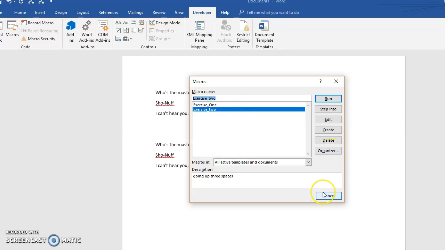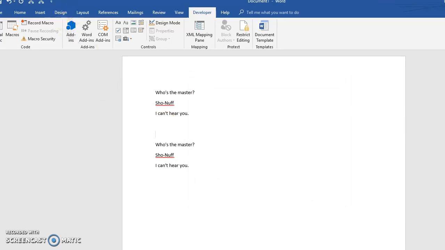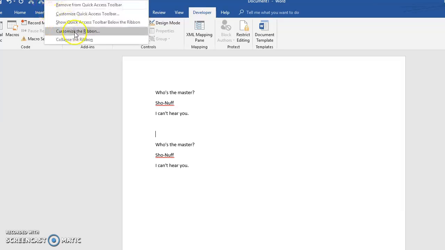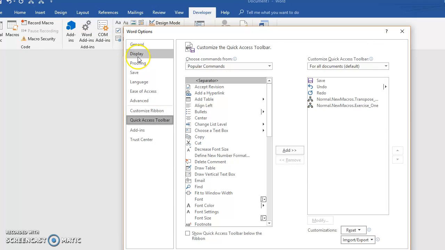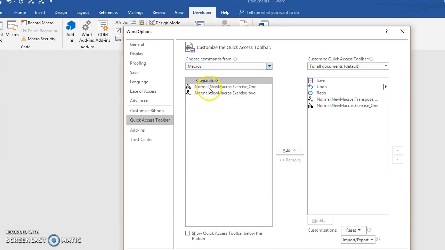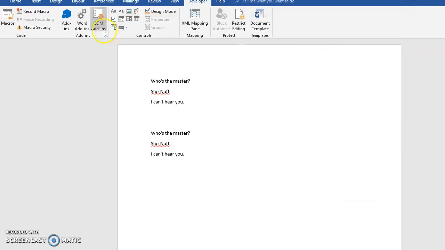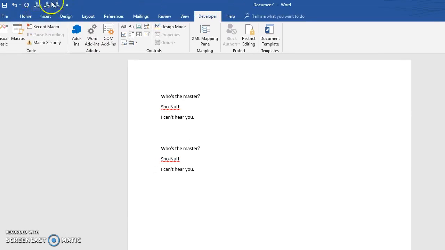Let's see. So I'm gonna right click, customize quick access toolbar, and macros. So we'll use macros too, since we don't have it here already, and add this one. And maybe I should adjust this. Click OK. Now we have exercise 2 in our quick access toolbar.